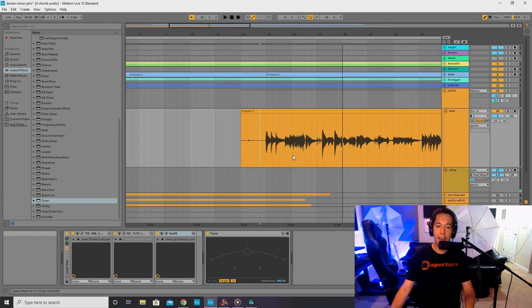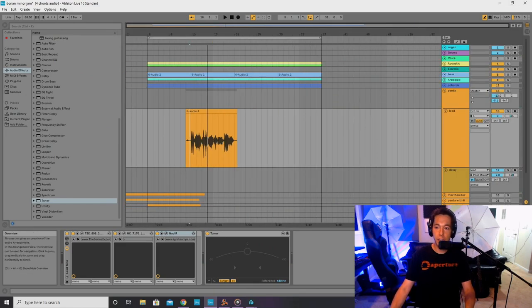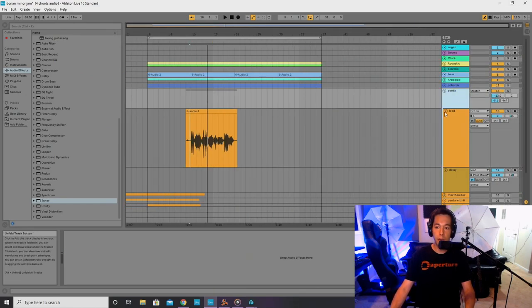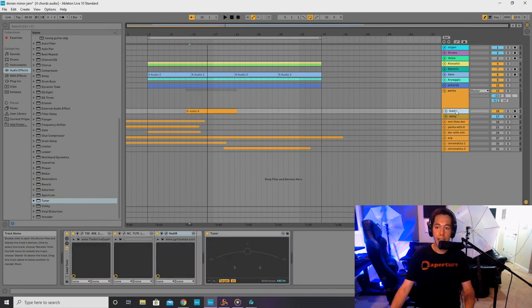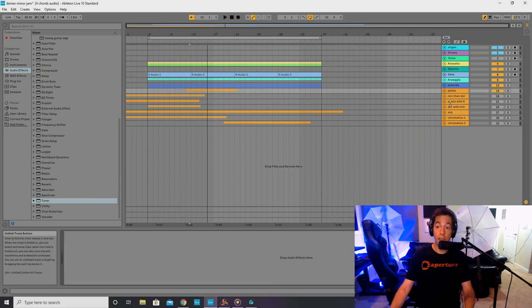And now that I've got this nice little chain, what I'm going to do is copy it and paste it onto all the other ones that I have. So now that I've made one good lead patch, I can apply it to this, I can apply it to this, and I can apply it to that.